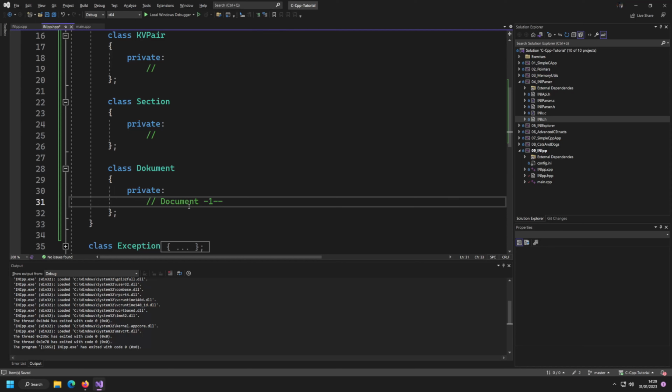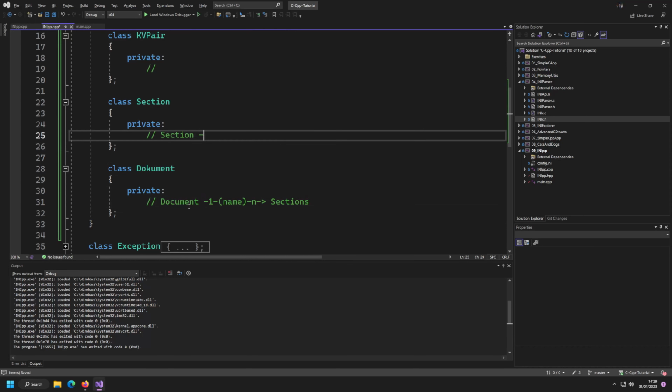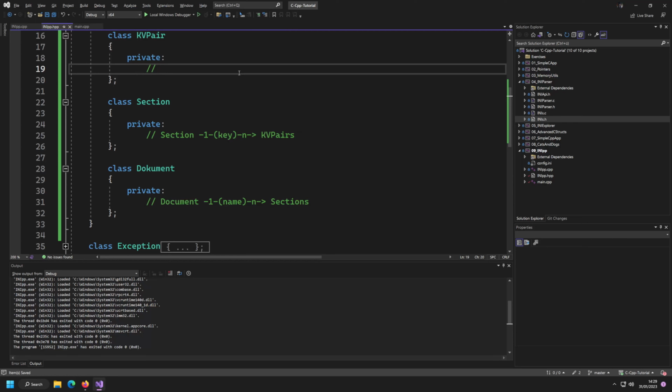The document is going to have n sections, and the section relation is actually done with a name. One section is going to have multiple KV pairs, and they are actually going to be addressed by the key. A KV pair is going to have strings, right? We already know strings, std::string, key.